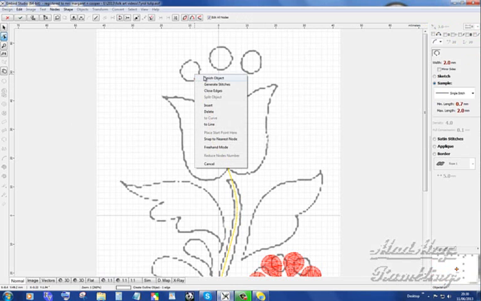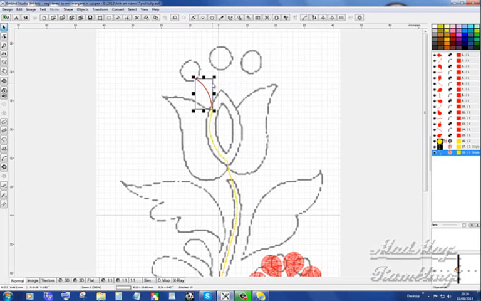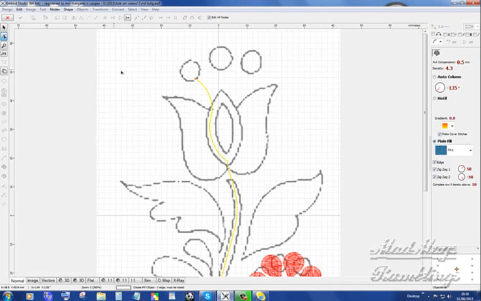Tell it generate stitches. Click off that. And now I'm going to pick up my fill tool and I can't quite make up my mind whether to do that as a solid ball or something else. But I'm going to put my node in there.